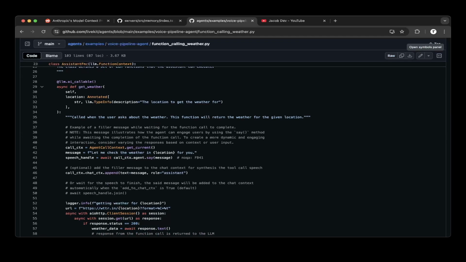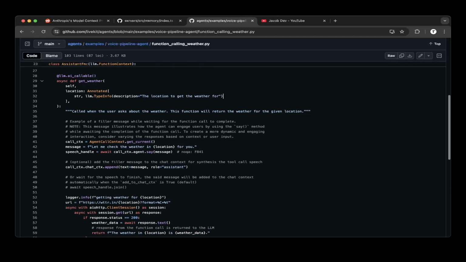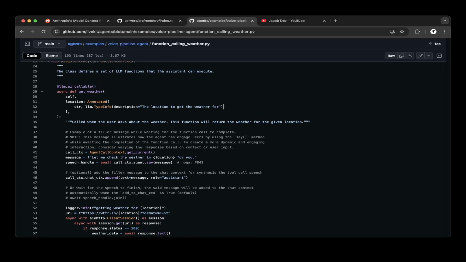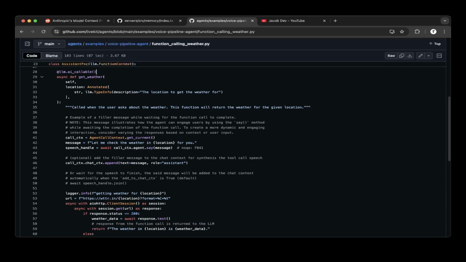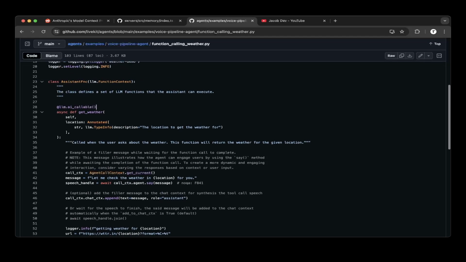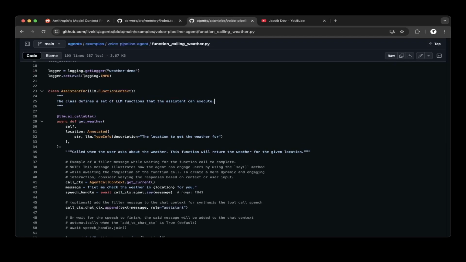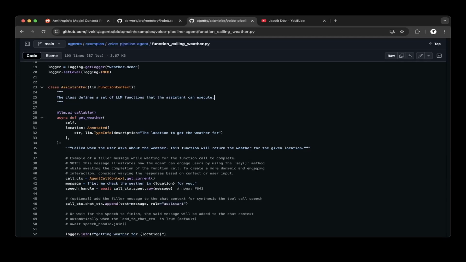In MCP, they basically define a different schema, right? The tool schema, as we saw earlier. This one is basically the same. If you see here, what this tool does is the description, and it's a location to get the weather for something that will get mapped to this function. If you look at this class definition, the class defines a set of LLM functions that the assistant can execute, right? So this is basically what the assistant function does.